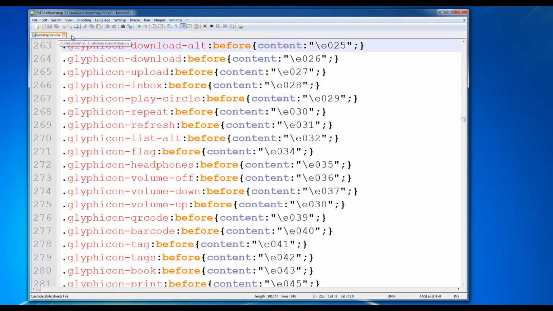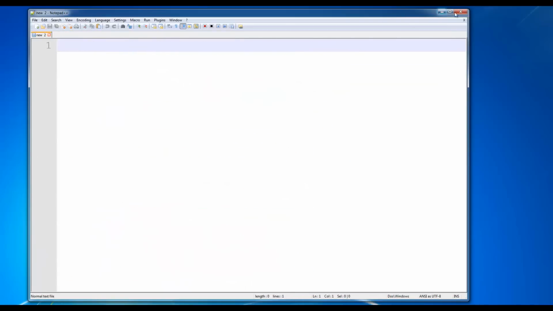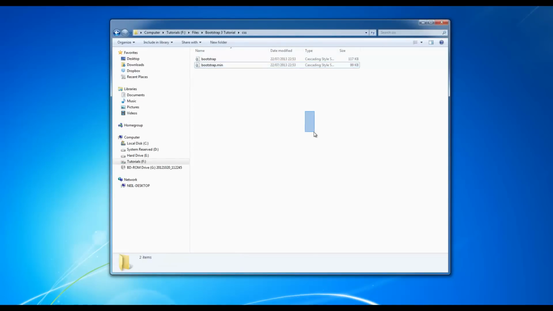The min.css one is a much smaller file, which is going to be much easier for us to send across the web. It will be lower file size and quicker to send. So you see it's 99 kilobytes versus 117. Fonts folder, this is for our glyphicons, for icons. We're not going to be looking at those yet. And JavaScript, which is just our JavaScript files. We've got bootstrap and bootstrap.min. Same story applies here. This is the easy to read version, and this is the not so easy to read version.